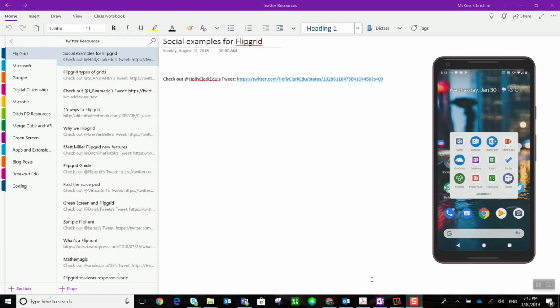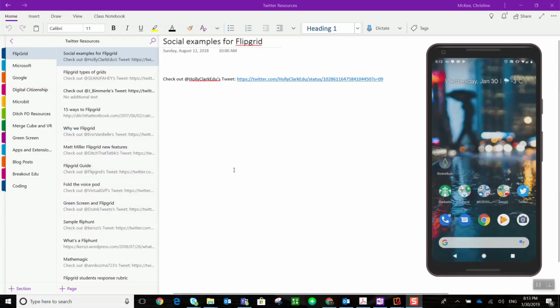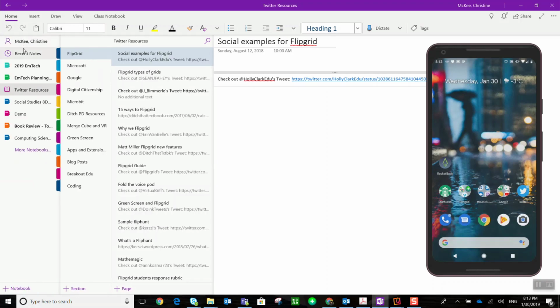So, what do I use OneNote for? Well, I've been using OneNote as, imagine a digital binder. I have a couple of different OneNote notebooks. Currently on my screen, you will see OneNote for Windows 10 open in the background, and you will see my cell phone here on the far right. So let me just expand to see my notebooks.